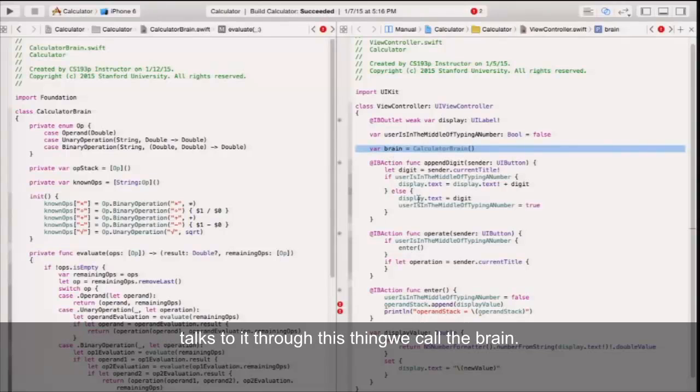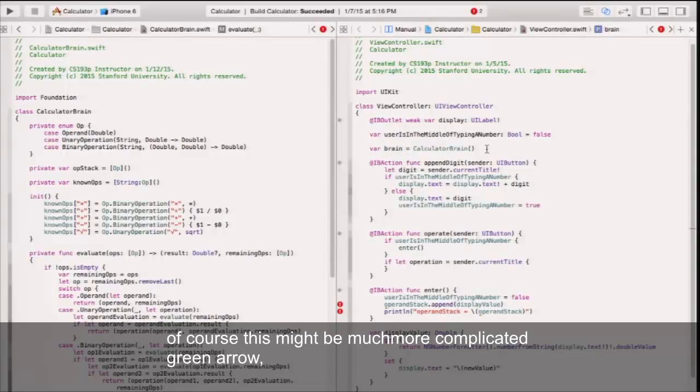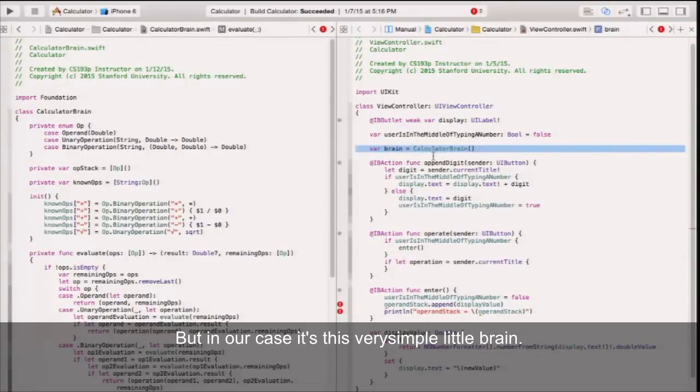This is how the controller talks to it through this thing we call brain. You can call it anything you want. And of course, this might be a much more complicated green arrow. It might be a network database that it's connecting to get the data. But in our case, it's this very simple little brain.